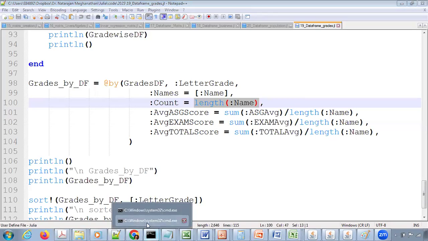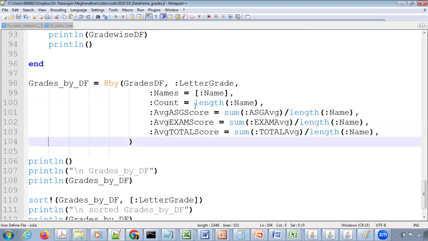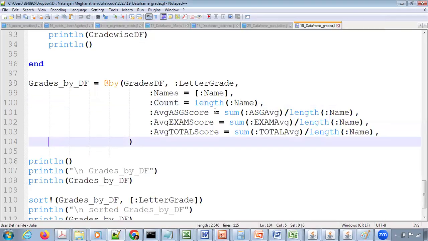So in this case, if you see a 6 here, that means 6 students got an A grade out of 22 students. Then 3 students got a D grade, 2 got an F, and so on. Then you want the average assignment score of just those students who got a particular letter grade.